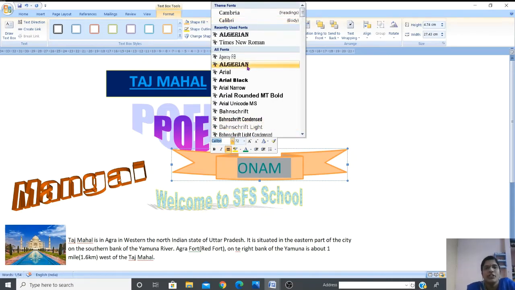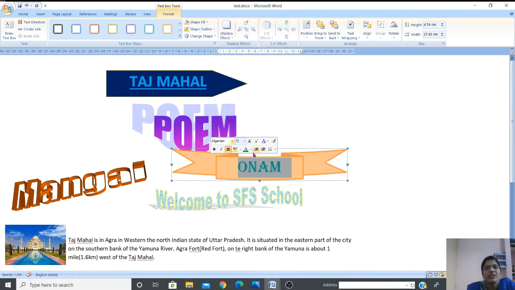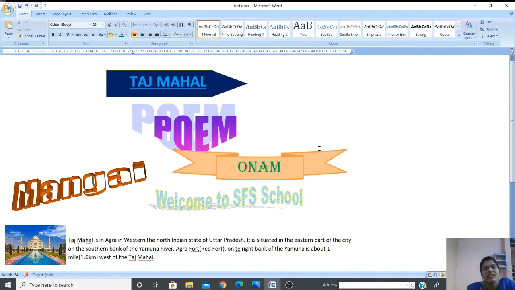That's Algerian I'm choosing. So likewise you can make changes. This is the way we add a shape to the Word document. Got it? If you want to place another shape on top of it also you can do it.